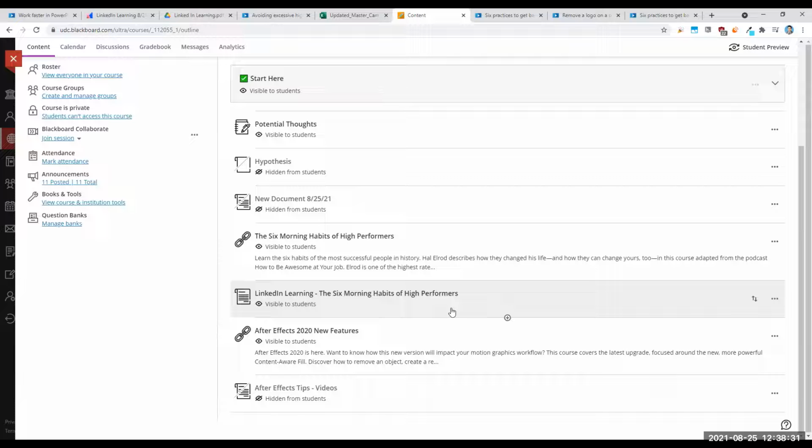My overall thought is, if the faculty didn't want to have some type of assessment inside of Blackboard, they could also focus on those courses that do have the associated quizzes or exams that are embedded in the LinkedIn Learning courses themselves. So that's just another thought on that topic.